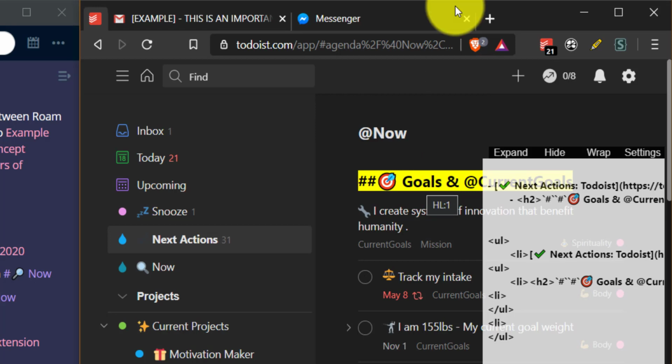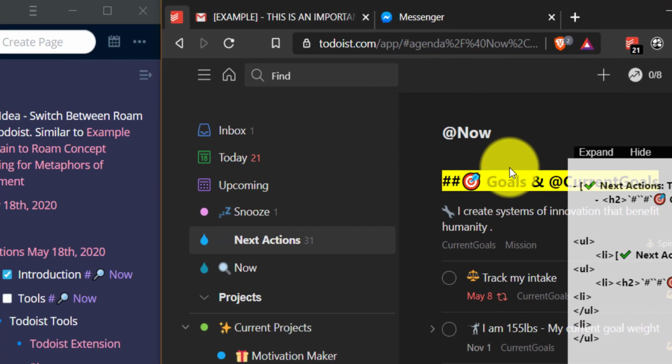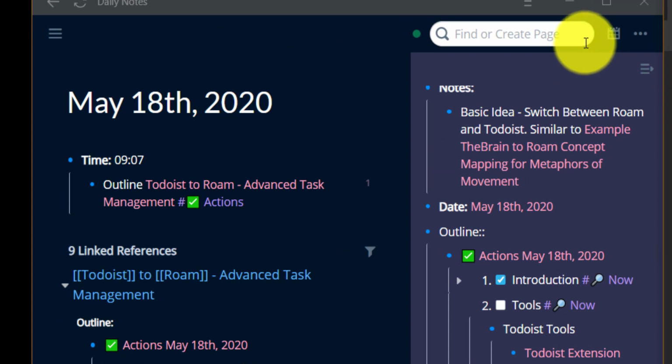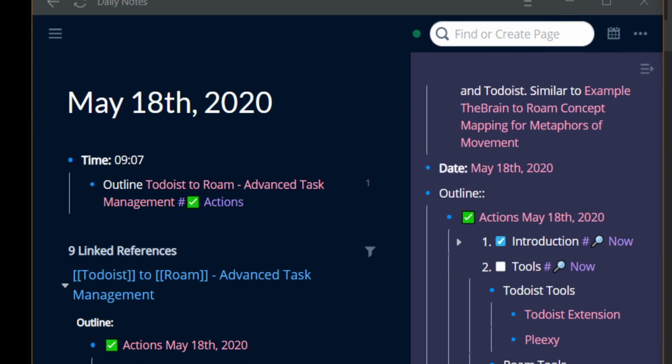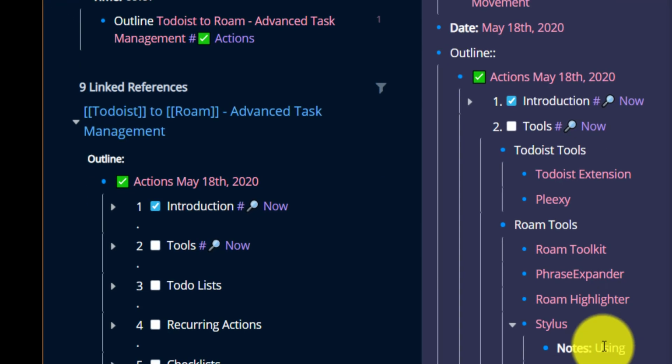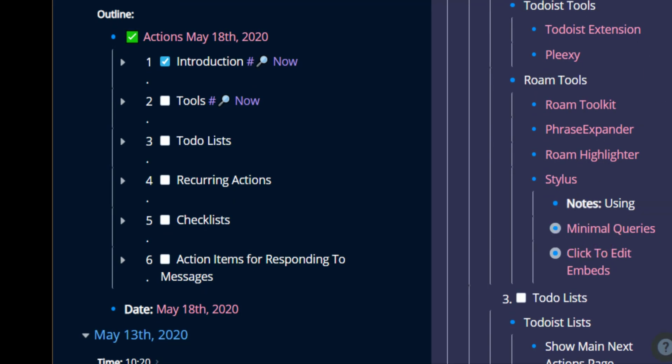And then the final Rome tool I want to show you is Stylus. Stylus is a way to do custom style sheets in Rome. So you'll see that this Rome is not vanilla Rome. It looks a little different. I'm not going to show you how to make my exact style, but I do want to show you two things, two special tools I have in my Stylus style sheet.